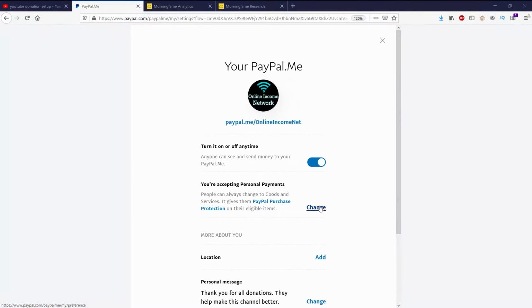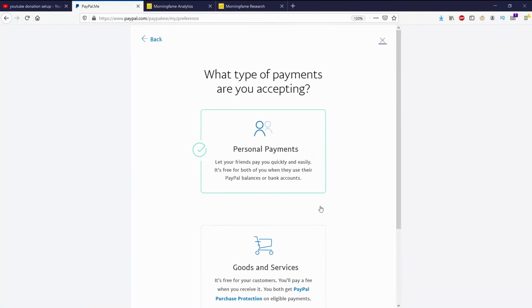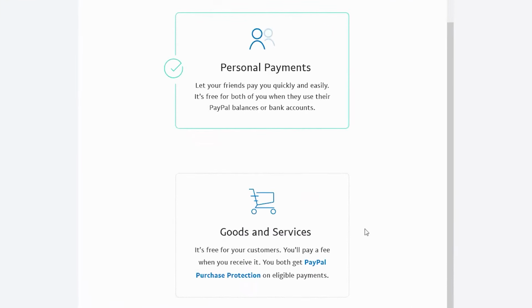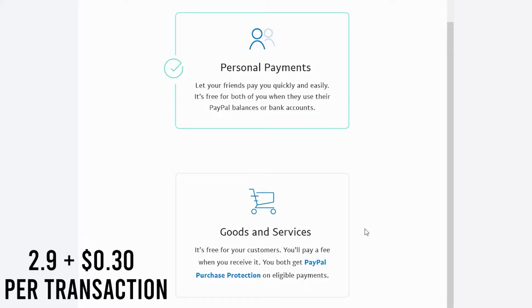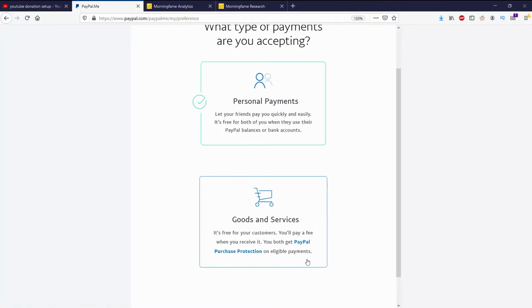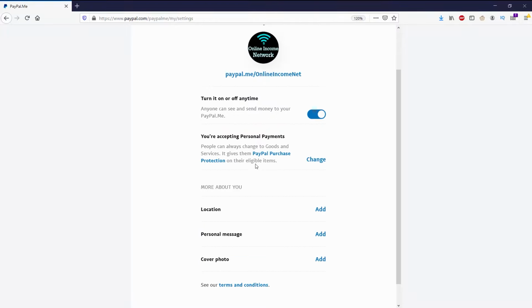Right under that, it says you're accepting personal payments, but I can change it to accepting goods and services. For personal payments, you can see that it's free. And for goods and services, you can see that they have a charge. The charge for PayPal is usually around 2.7, 2.9%. PayPal does have a purchase protection on eligible items for your customers. So that should give your customers some comfort buying through PayPal. I'm going to keep mine at personal payments, and then I'm going to go back.